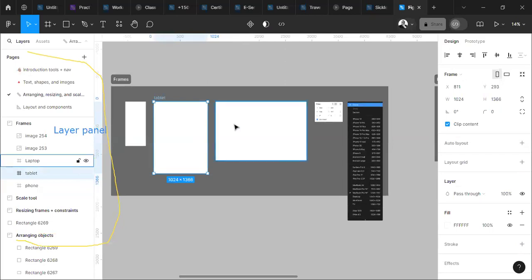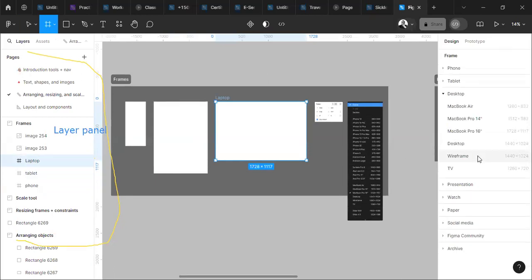The desktop frame has its own dimension also. This is for a large screen desktop. The default desktop frame, let me go back to frame, and let's go to desktop. The default desktop frame is 1440 by 1024. That's the default. Well, for a larger screen, a 16-inch screen, we have 1728 by 1117.